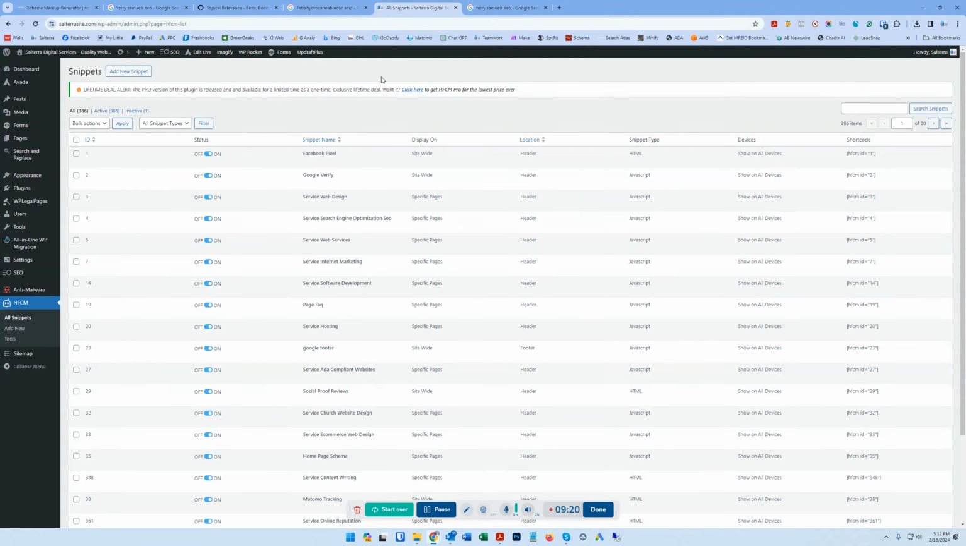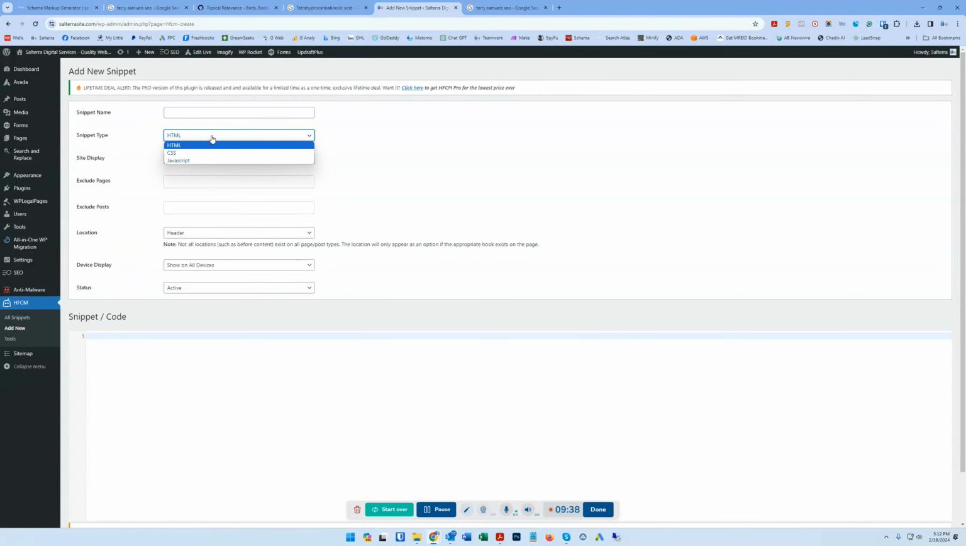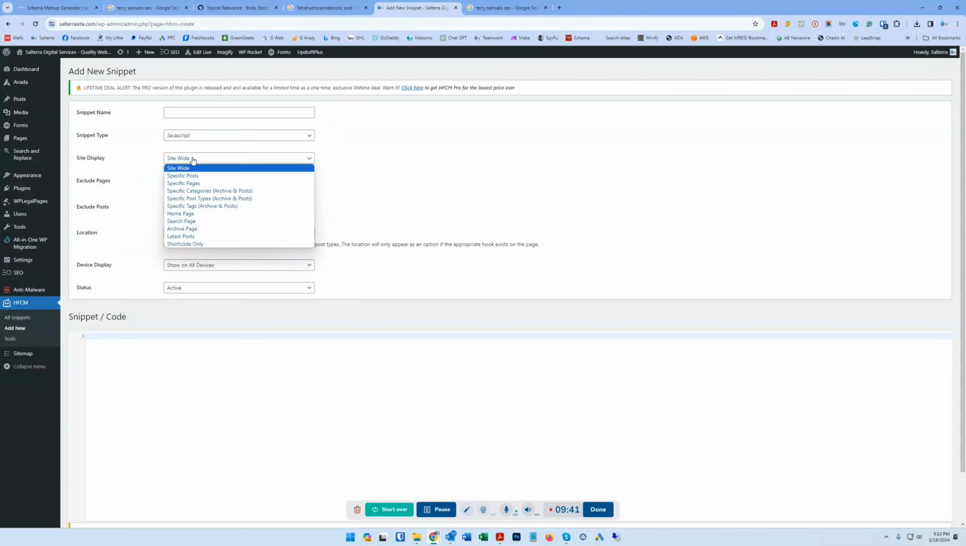The last thing is how we install the schema. This is the back end of WordPress. We use a plugin called Header Footer Code Manager, and it lets us place the schema wherever we want it. When I add a new snippet, I can name it, and it's usually JavaScript. I can do site-wide, specific posts, specific pages, specific categories, specific tags, or just archive pages, through shortcodes. So it has a whole bunch of deployment options for the schema.